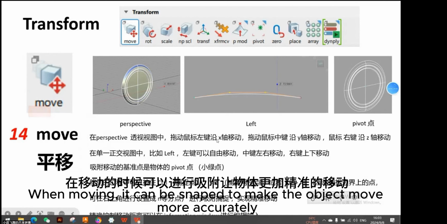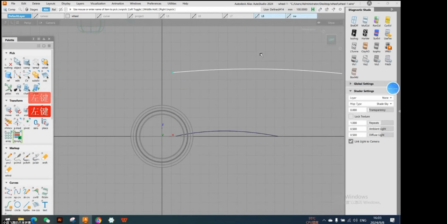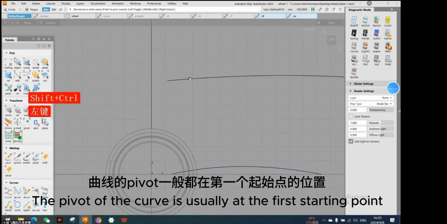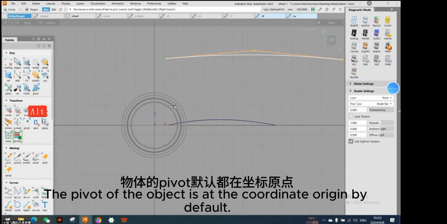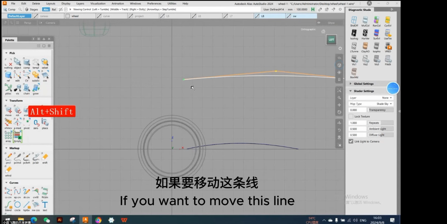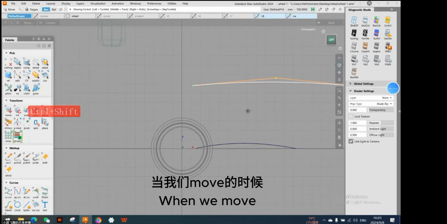When moving, it can be snapped to make the object move more accurately. The reference point for movement is the far left, this little green dot that is called the pivot. The pivot of the curve is usually at the first starting point. The pivot of the object is at the coordinate origin by default. If you want to move this line, when moving, I want to match this point to the origin.